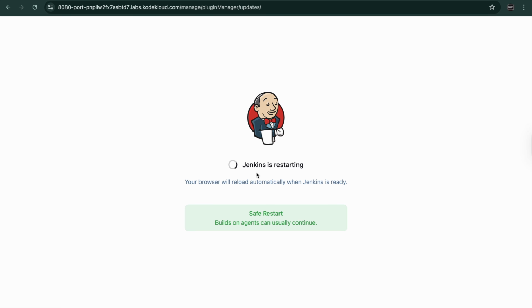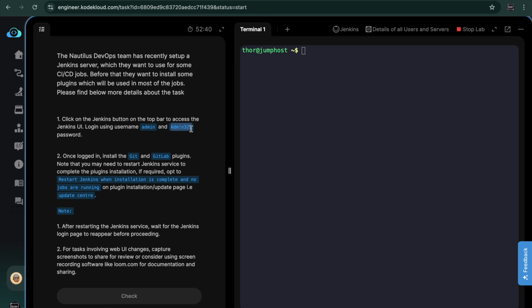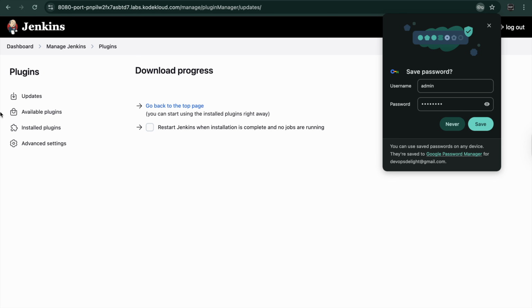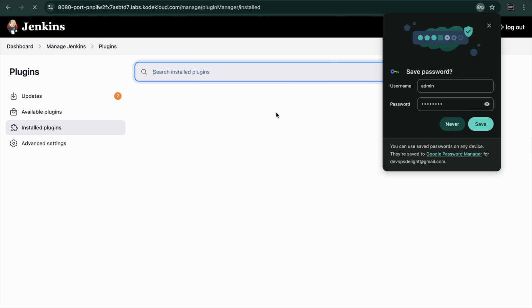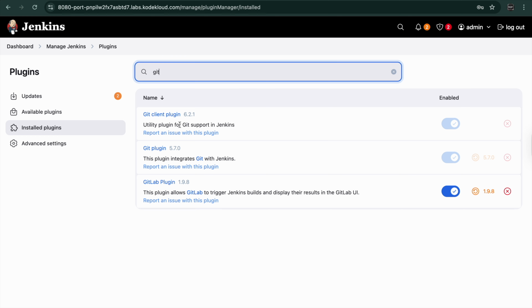Let's wait for a while, our Jenkins restart is in progress. All right, now let me give the username and password again and validate whether our plugins were installed successfully or not. Paste the password. Click on sign in. Again, now let me click on installed plugins. Let me type Git. So Git is installed, GitLab plugin is installed, Git plugin was installed.